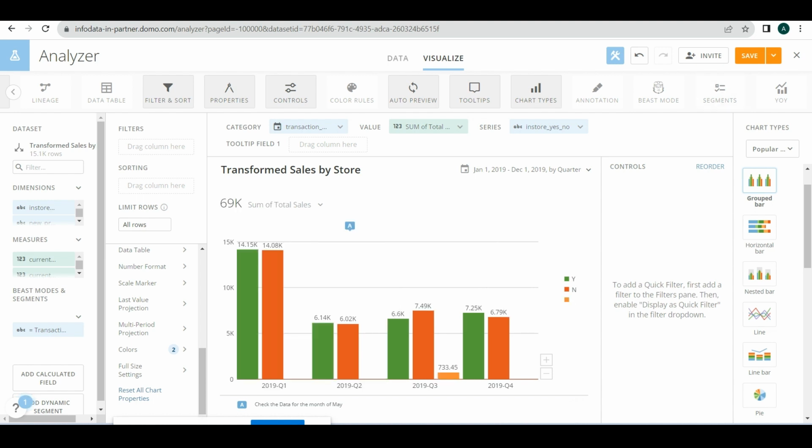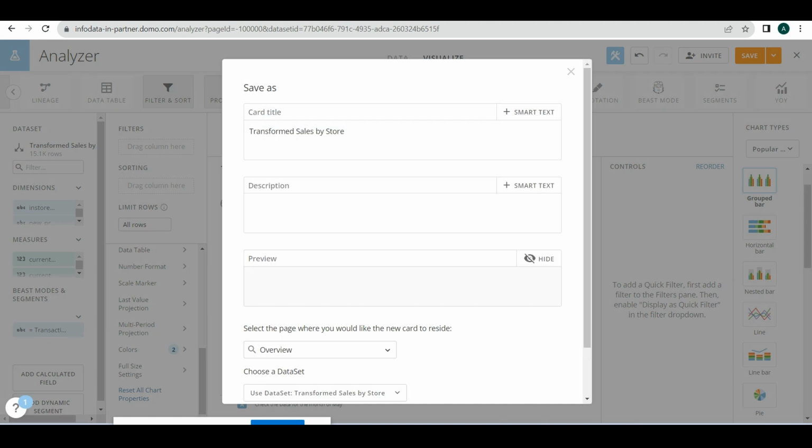We're good here. Now, once you are ready, once you are sure that you have built your chart, what you can do is save as, give your card a title. The title could be, okay, so let's say sales by water. Okay. Now here you see certain options like smart text.